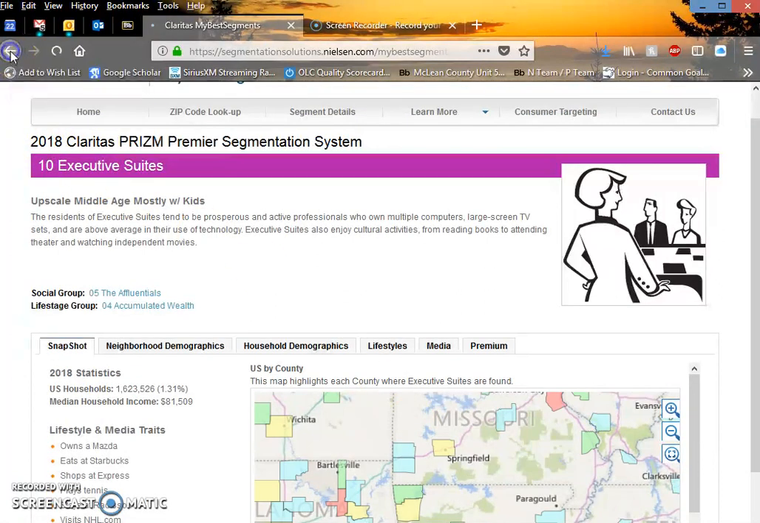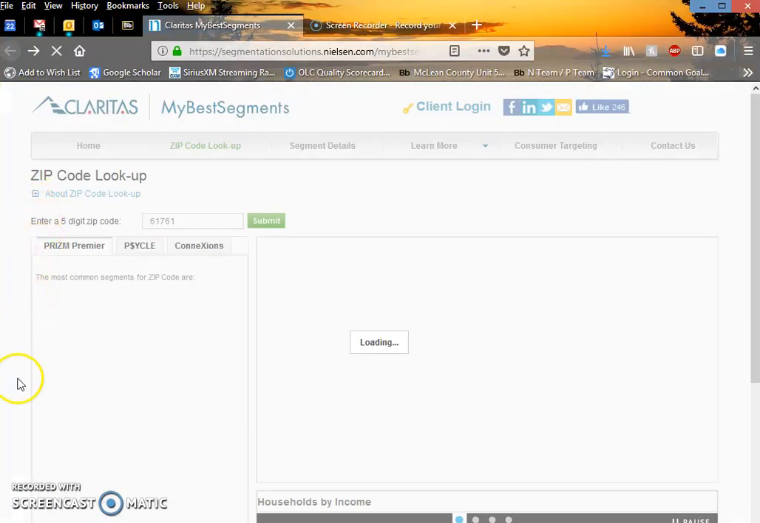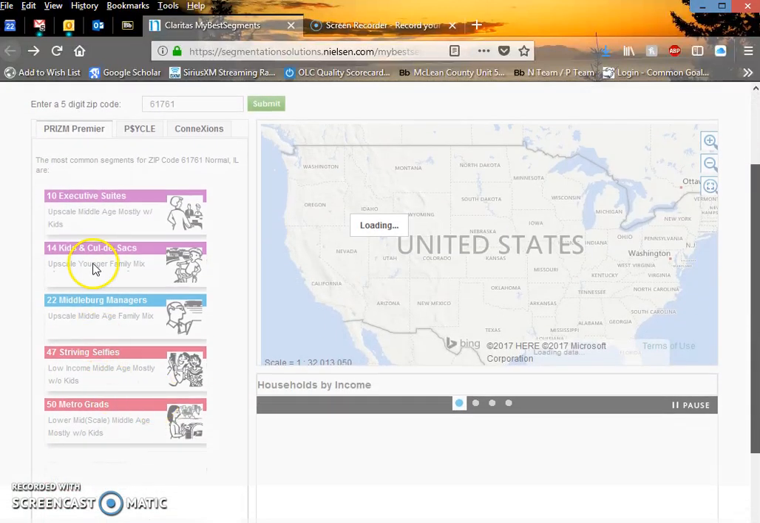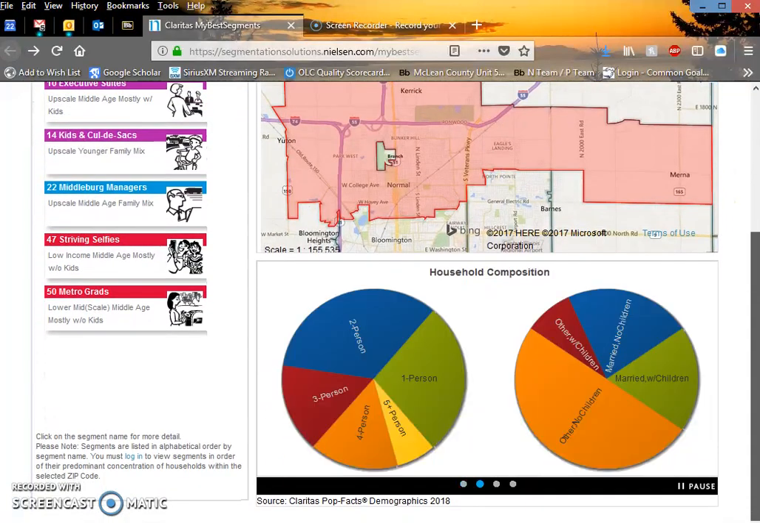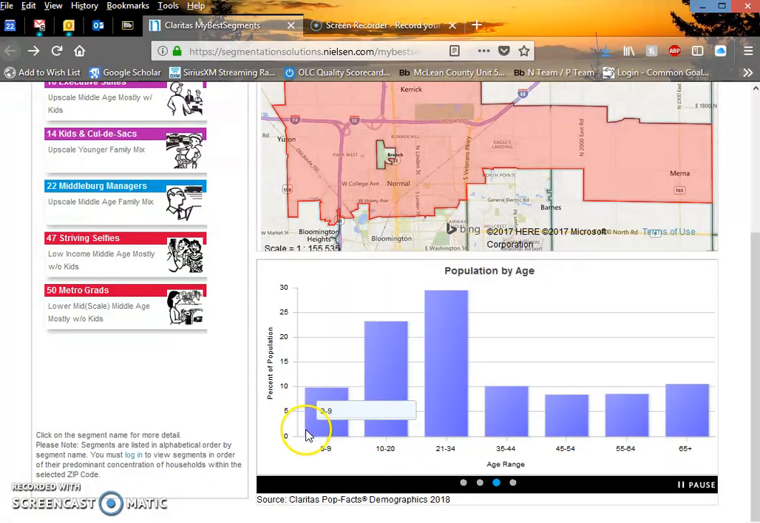We can use the back button, go ahead and go back, and we can explore the other segments in this particular zip code by clicking on the various other segment names. What I didn't show you was down here at the bottom. We can learn some demographic information about this particular zip code. We can find out about the households, and I can pause this over here. We can find out about the population by age.